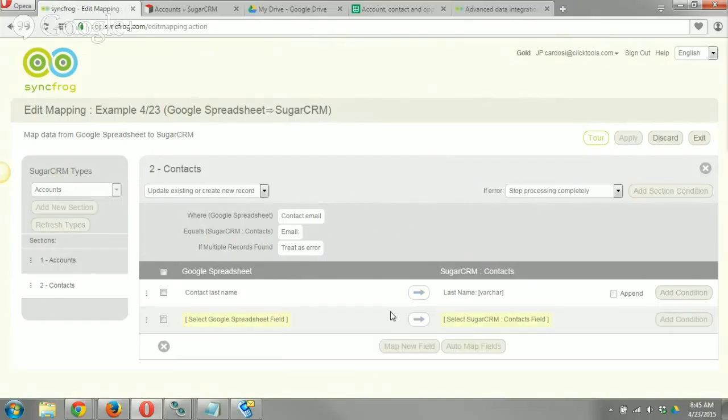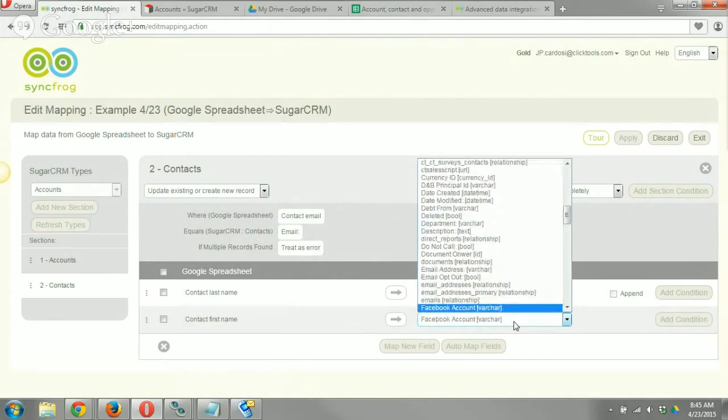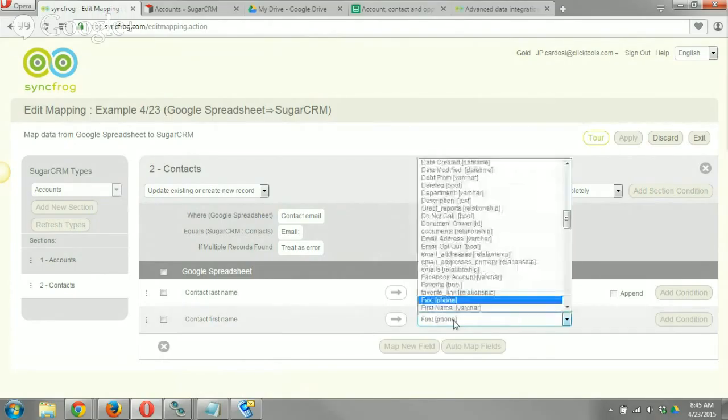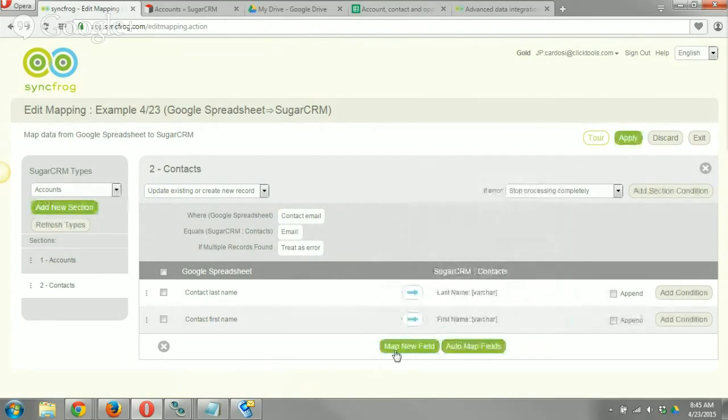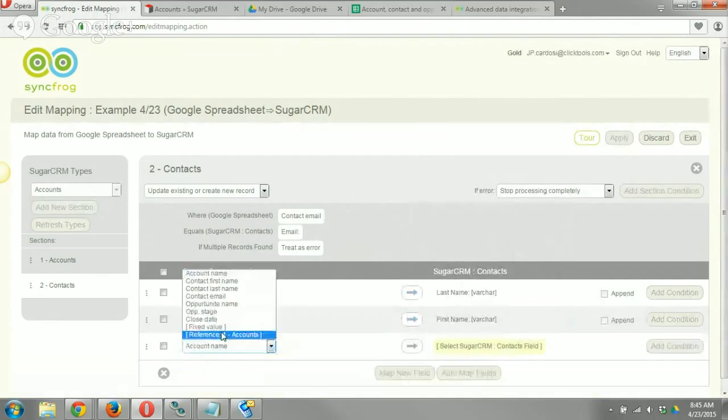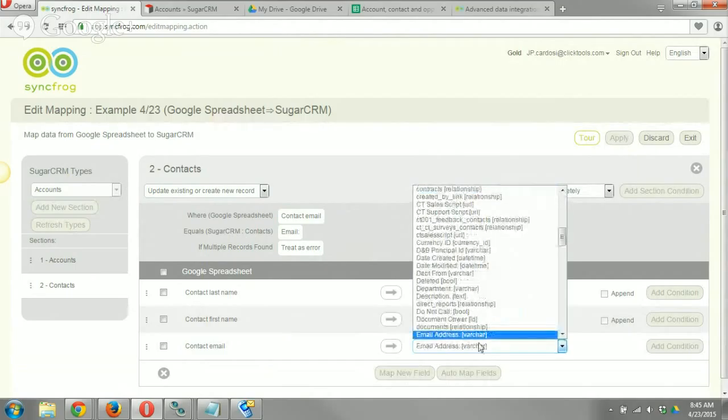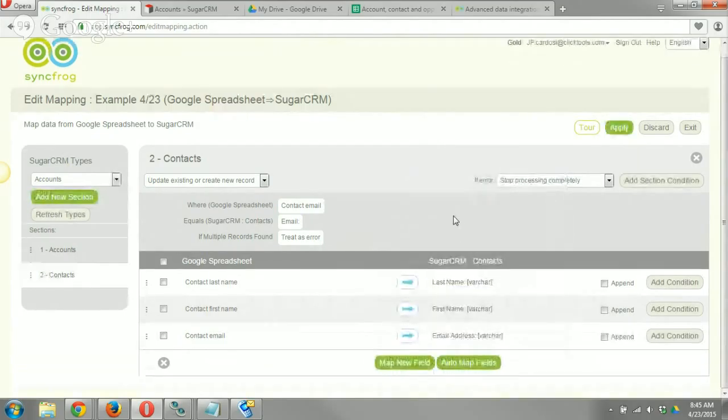Now we can map over other fields as well. So we have contact first name. If I type in first, not fax, first, and contact email address. Awesome. So there's our mapping for our contact.